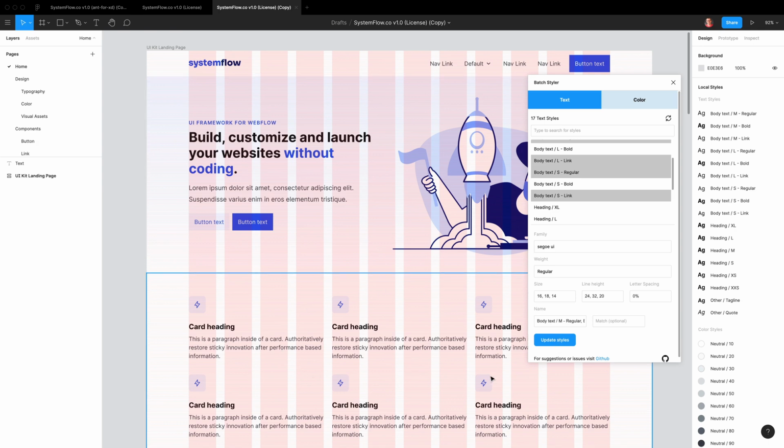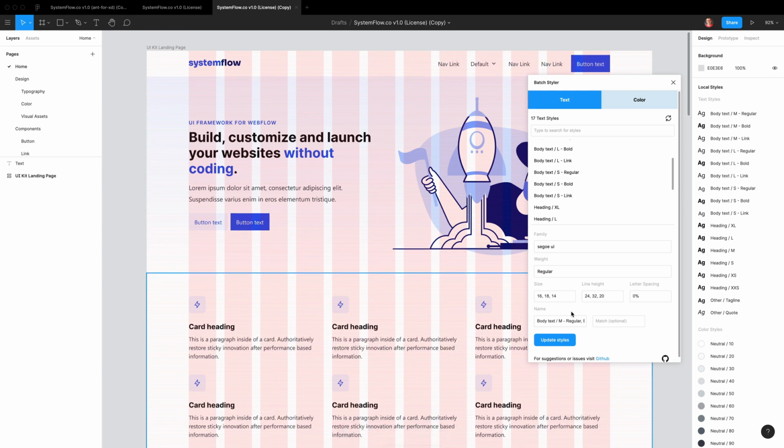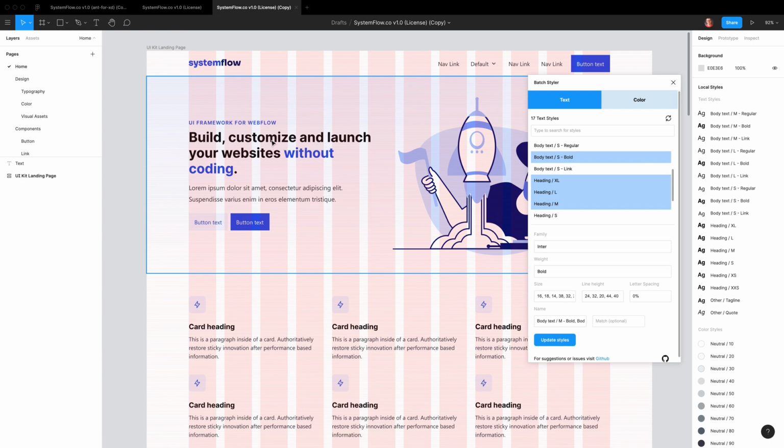And by the way, watch what happens on our layout while I am updating the styles. It's automatically changing into Segoe. Now let's go to the list again and select all the bolds. So let's command click on bolds, and here we have bold, and also the headings are bold, which you can see because it hasn't changed into Segoe.